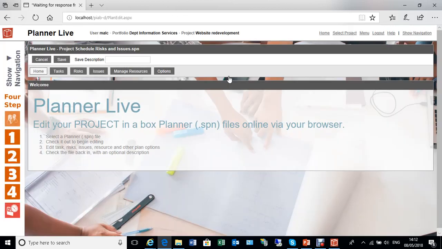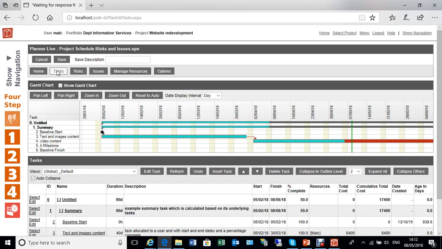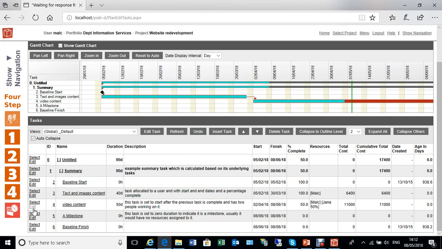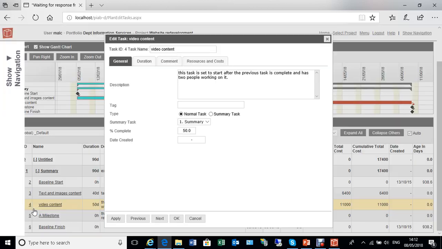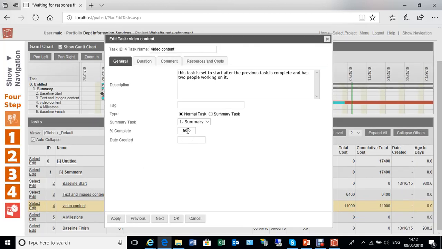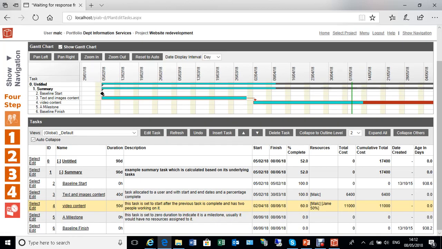You don't have to leave and open up something new, meaning you can do it from your smartphone if you want to. So it's now opened in Planner Live, and I can jump to find my task here, which is this one, video content, and I can simply edit that in here. And I can say, well, that task is now 60% complete. And that's now updated in the timeline.